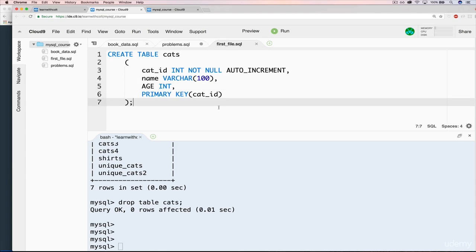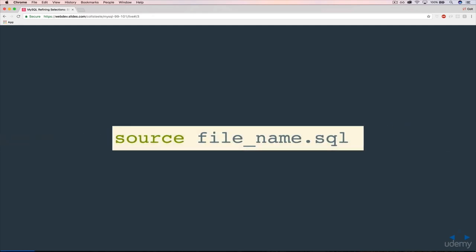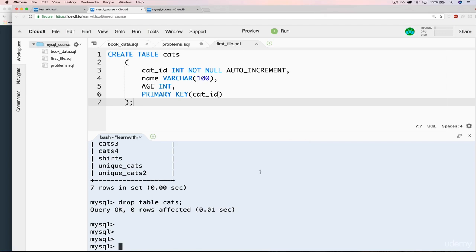Okay. So I'm sure by now you can see the value in doing this. You have a history of your work. You can edit it, share it with people. It's just a much better way of doing it. So how do we actually run it? Well, this is the magic. Source, and then a file name. So in our case, our file name is firstfile.sql. So we just need source filename.sql.